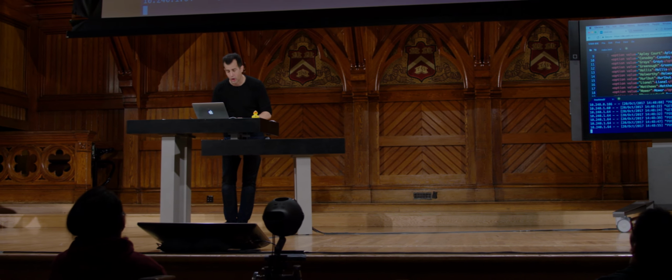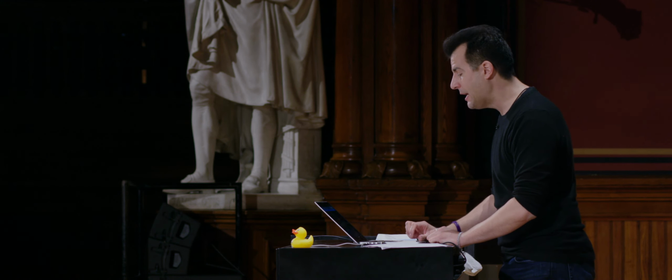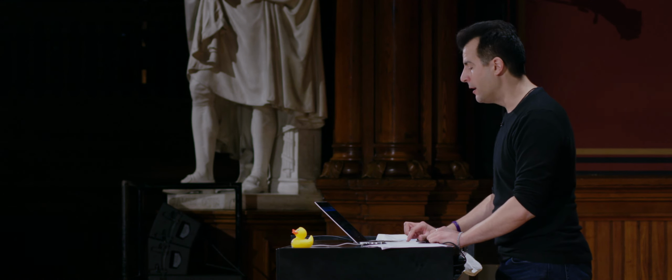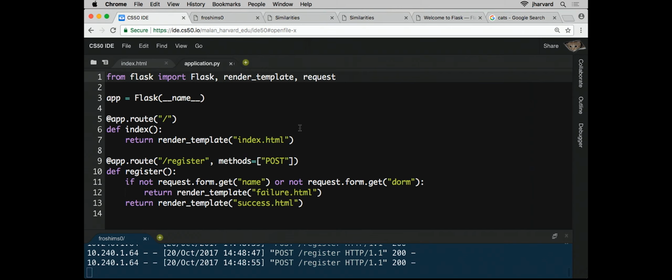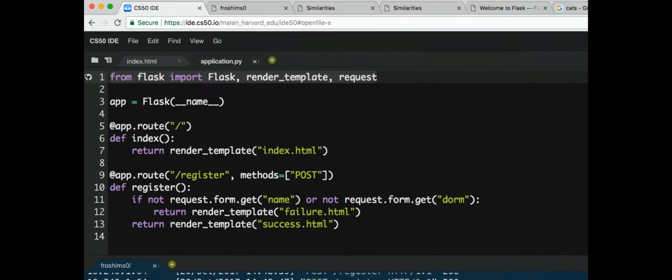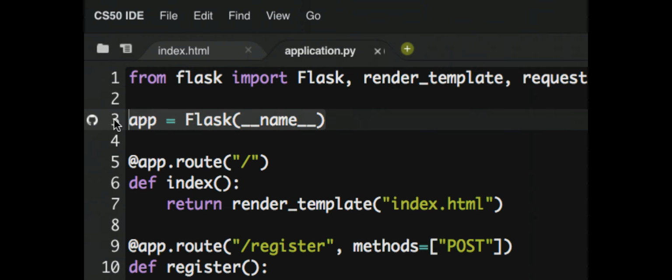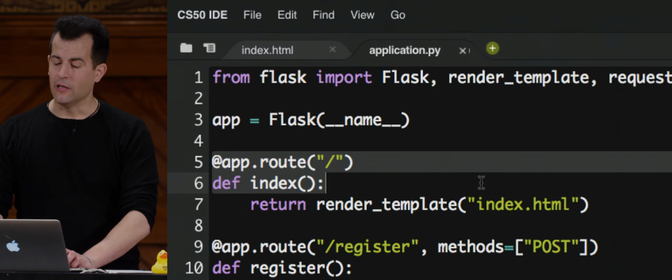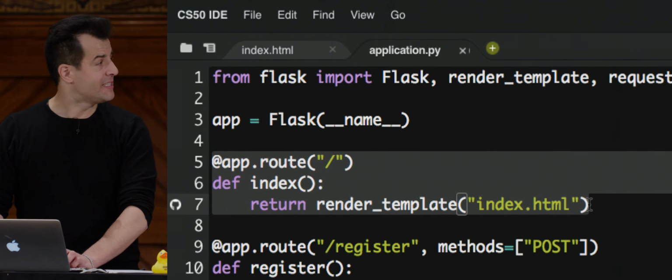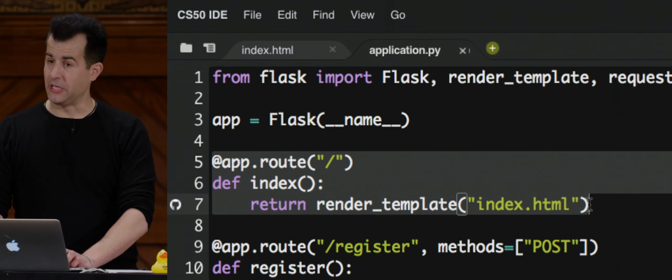In Frosh IM 0, in addition to my template, I again had this application.py. And let's see what's new and what's different. So first, this is mostly the same as before. I just added one other thing in here, request, for reasons we'll see in a moment. Here is the line of code that says, hey, Python, give me a web application called app. Hey, Python, when the user visits /, render the template index.html.